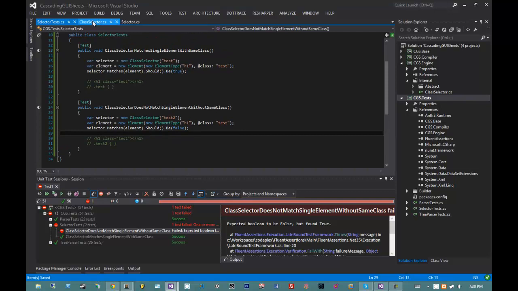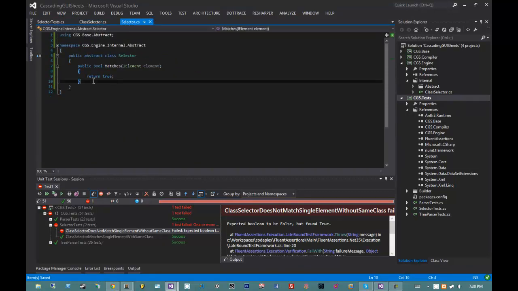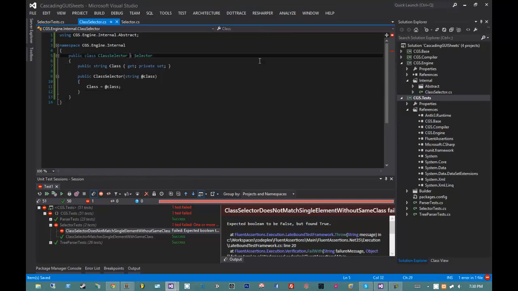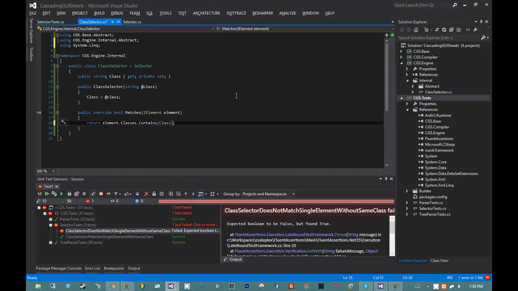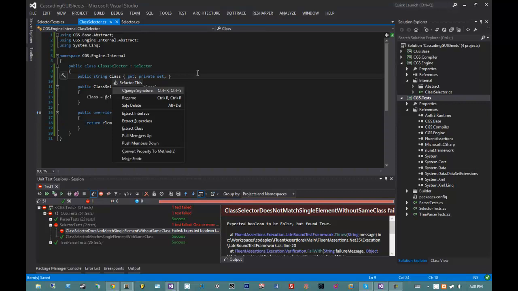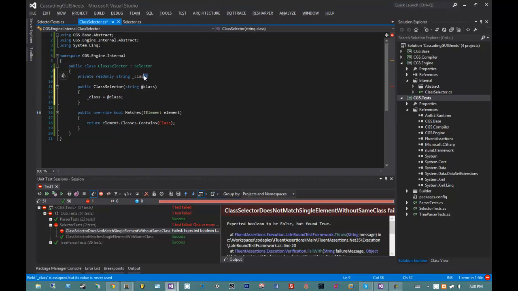So let's see about making these two tests pass. For right now, what I'm going to do is make matches abstract. And then I'm going to provide an implementation in class selector, and I'm going to return whether element.classes contains the class that this class selector works with. I'm actually going to switch class over into a private field. I don't want class to be a property. I want it to be a private field.